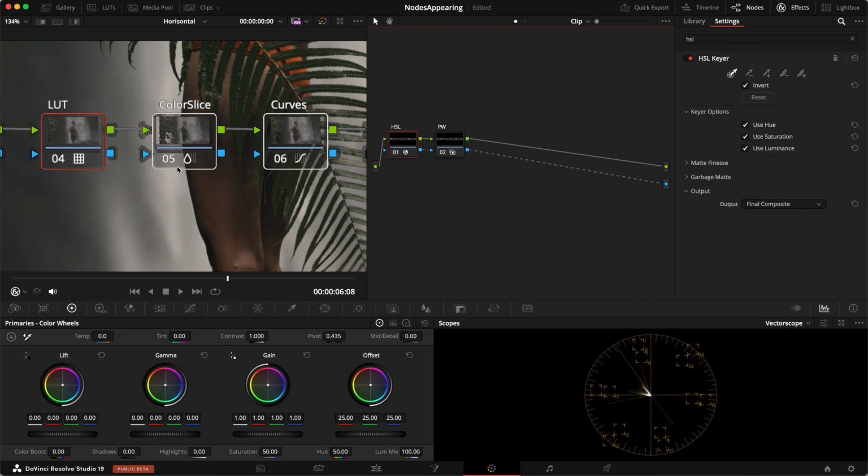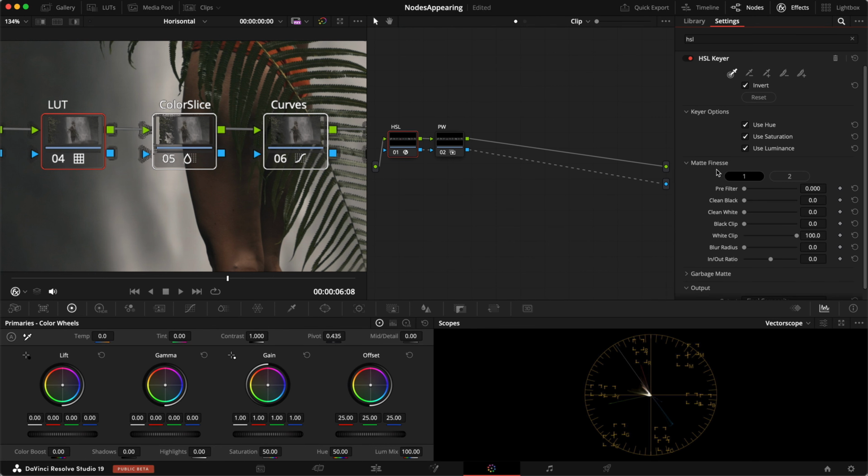Now, I've done this more than 100 times, so I'm just going to show you exactly what parameters you want to change. You want to go into Matte Finesse, and then you want to add a slight bit of clean black, so just like 0.5 or something. It doesn't have to be much. You'll just see it cleans it up a little bit. Then you want to add a little bit of blur radius. You can see that already starts to clean up a little bit more, maybe not that much, maybe around 5.